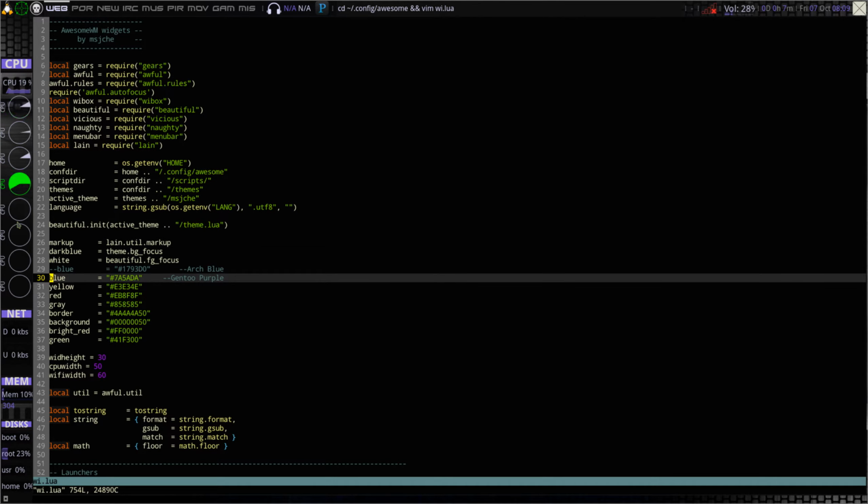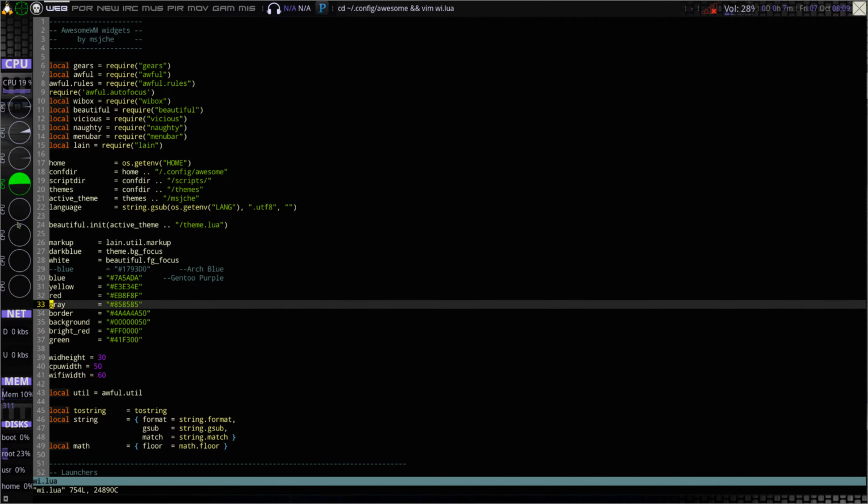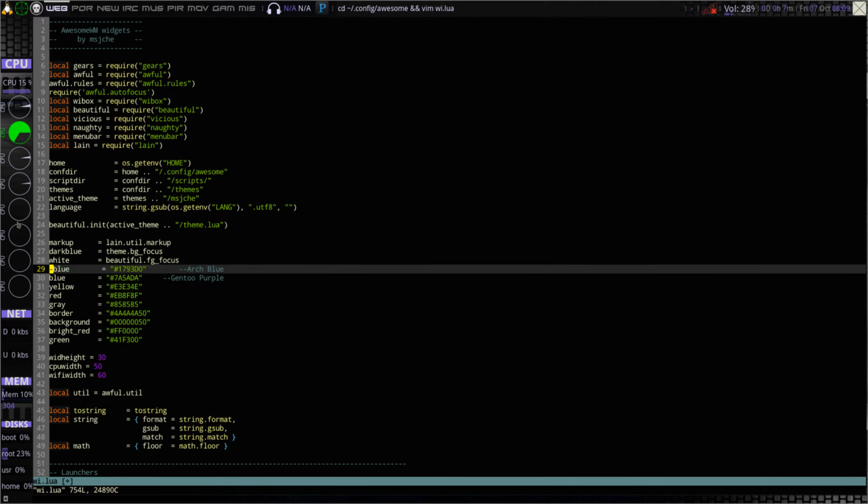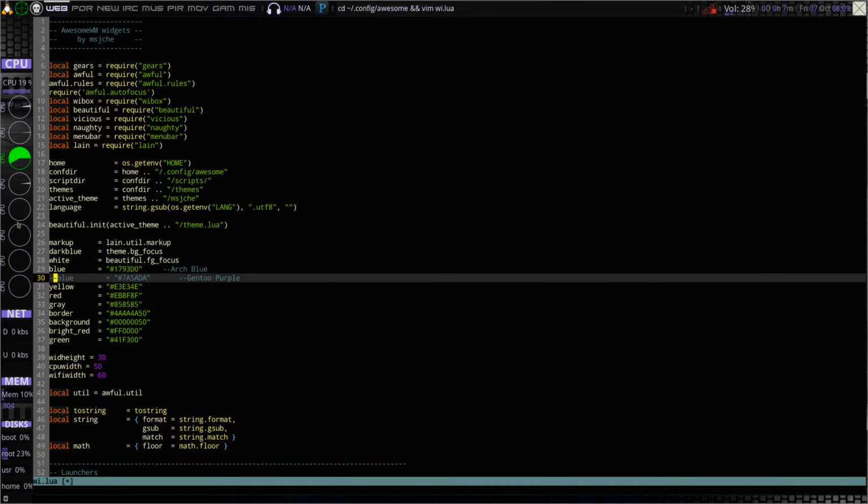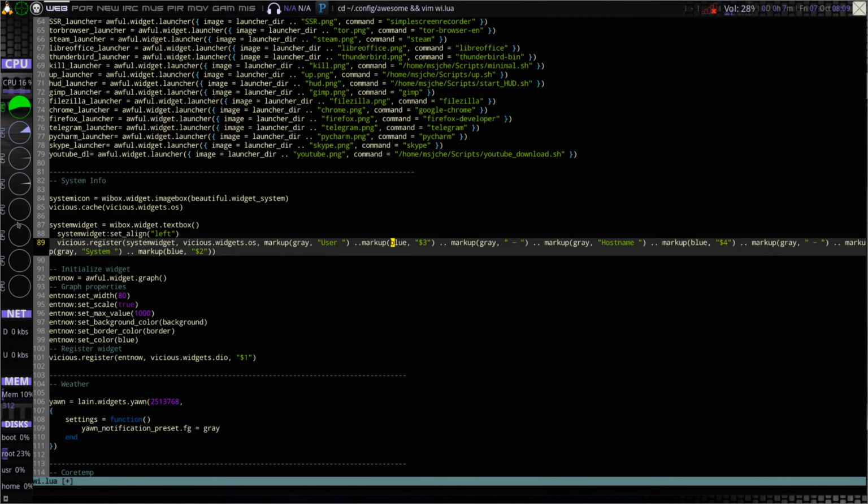So since this is Arch based, what I've done is I've defined colors, and we're just going to search for it and change it to Arch blue. I think a lot of you guys are on Arch, so you just change that color there, the definition of blue. And if you go down and do a slash for search and go for blue, you'll see that a lot of the definitions use that color.